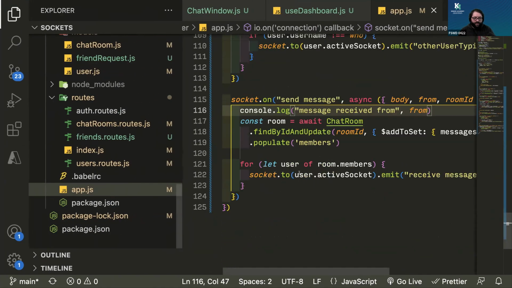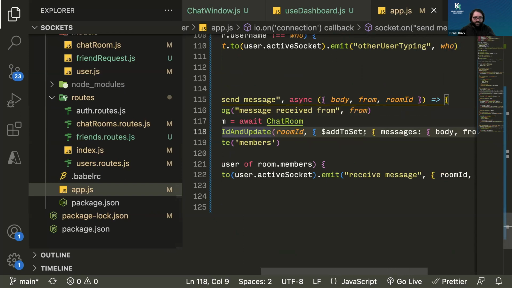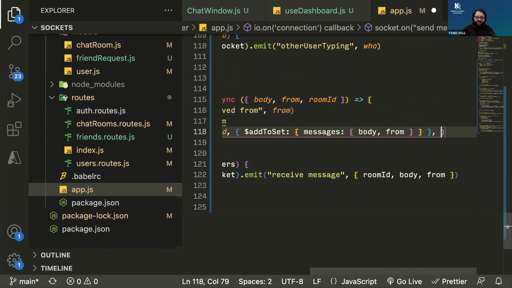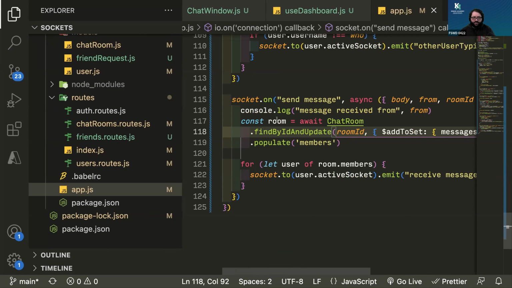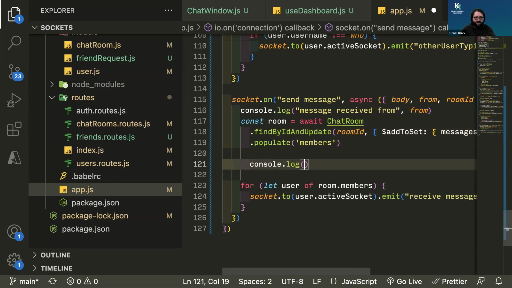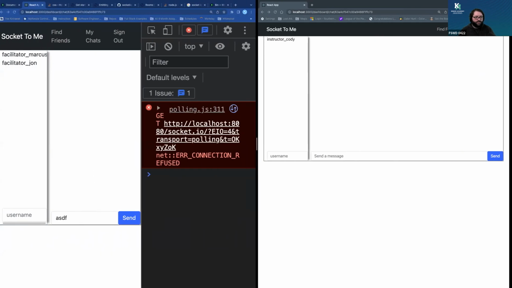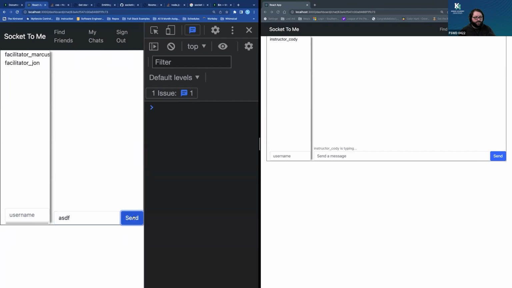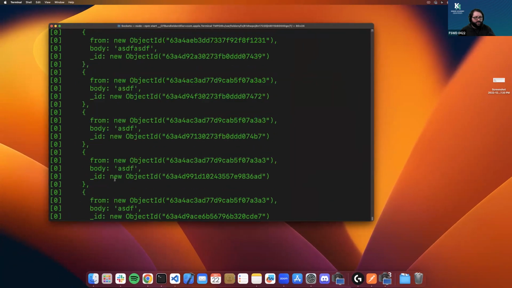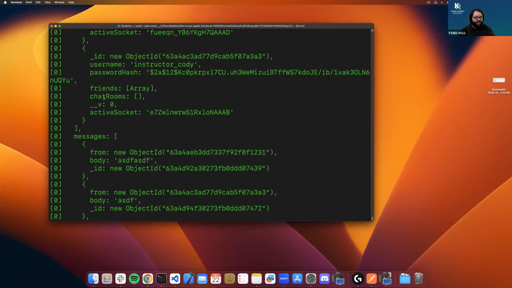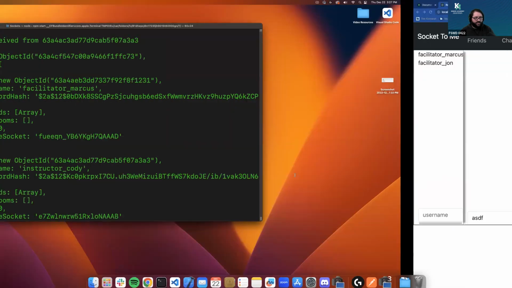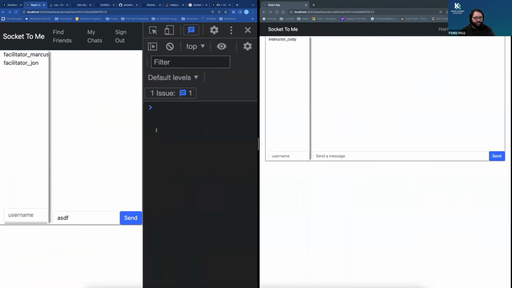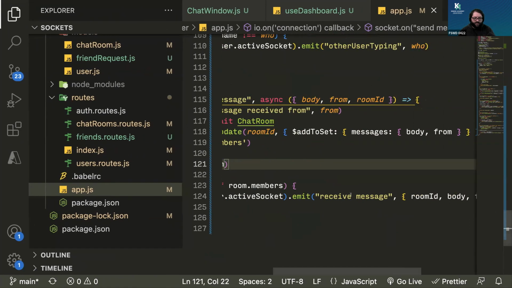Okay, so chatRoom.findByIdAndUpdate. Oh, I might have to do this. New is true. No, I don't think I should. Okay, console log room. Okay, there's the room and there's the messages. And it's got the members. Member.active socket. Active socket. Emit. Receive message.